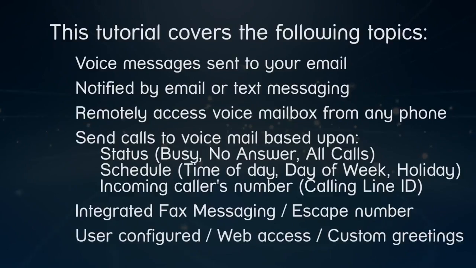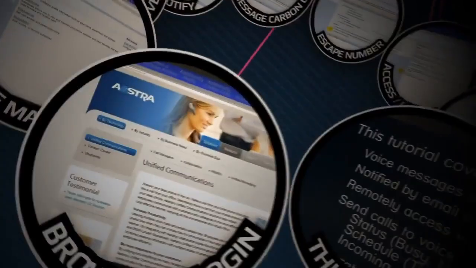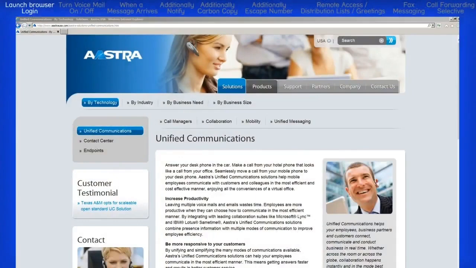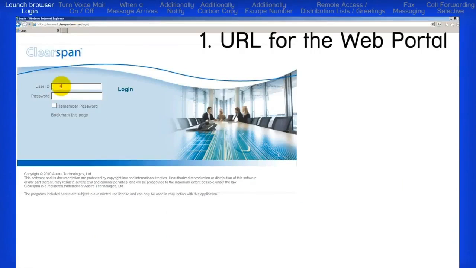You can set up any or all of these features through an easy-to-use web interface, and you can record multiple custom voicemail greetings. So let me give you a quick tour on how to set these up. Launch a browser and enter the URL of the web voice portal and log in.